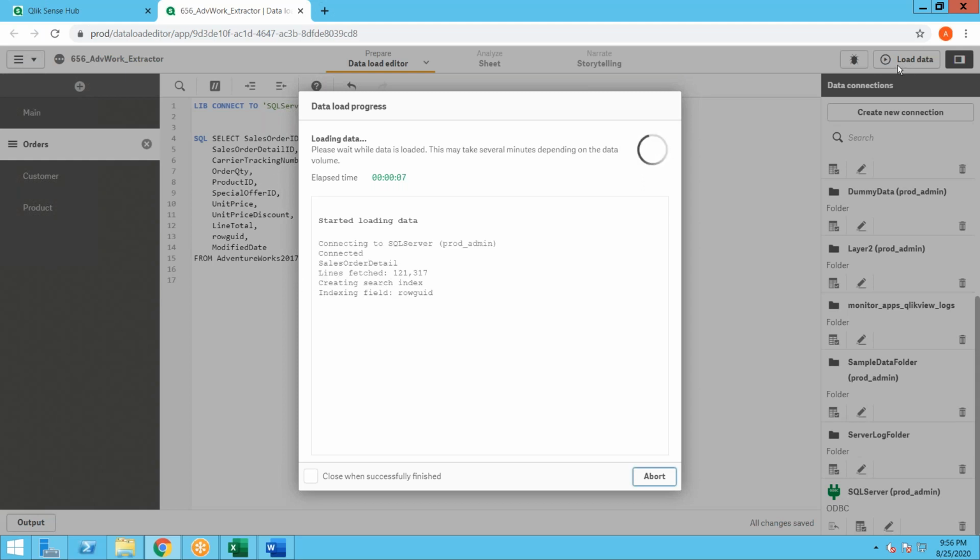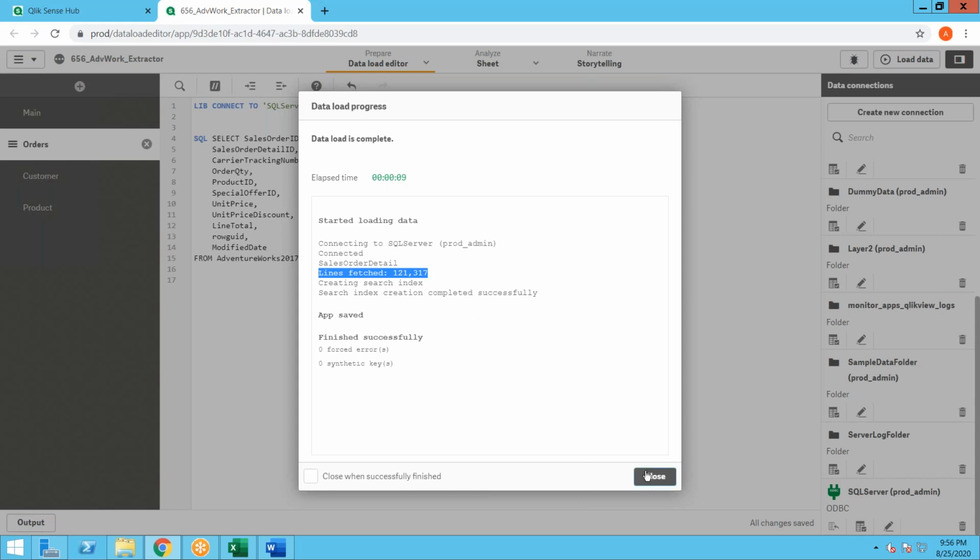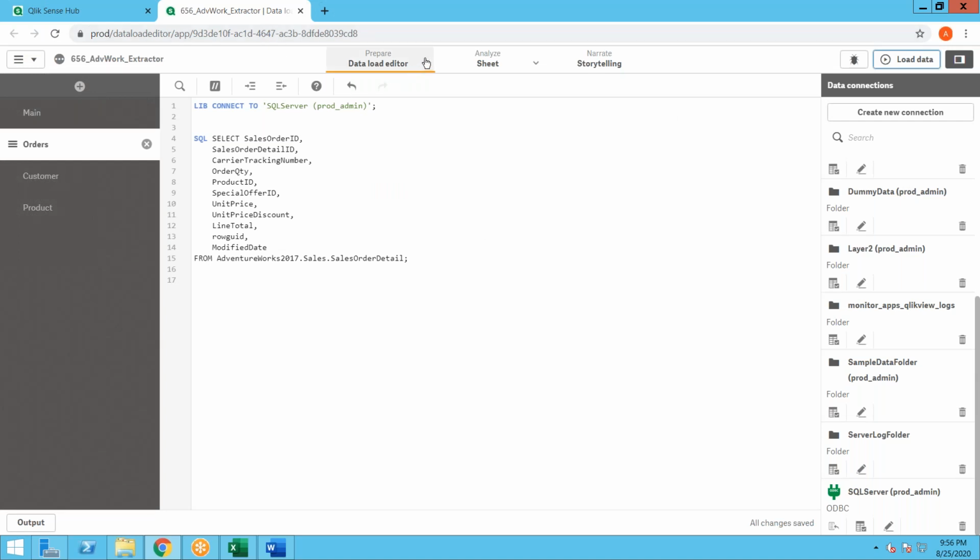So I use the load button on the top right hand corner. It is now connected to the server. It said, okay, 1,21,000 records have been fetched. Creation successfully. Now what basically it has done is, we have something called the data model viewer.